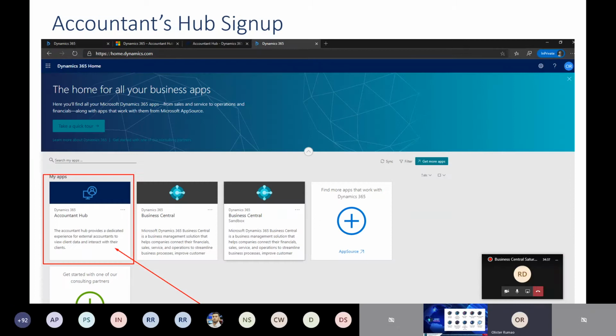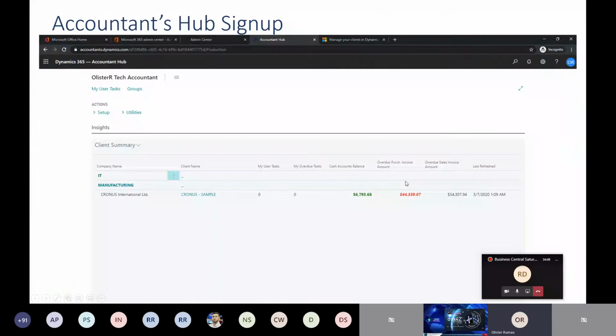Okay, and if you can see now, if you go into your home.dynamics.com, you should be able to see the Accountants Hub application present right beside your other D365 applications. Once you log in to Accountants Hub, this is basically how it looks. You will see the list of clients present, whatever the setup is, and what all needs to be configured right here.